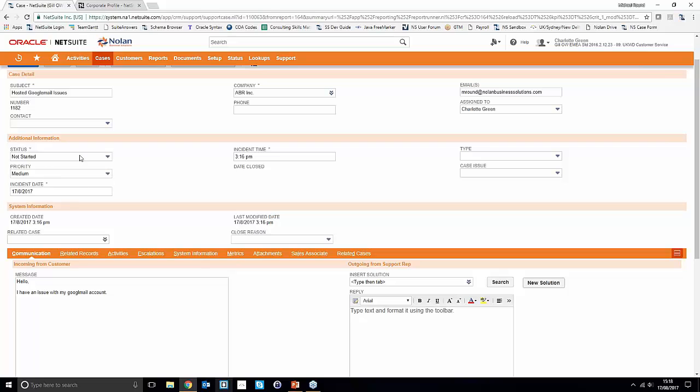Okay, so now that we've assigned a contact to myself, we can go ahead and fill in a little bit more information about the case. You can say that the case is still not started. We can say this is probably a high priority case because their Google Mail accounts is having issues. And we can assign the case types. So notice in here, we've got a load of different case types, so concern, problems, questions.